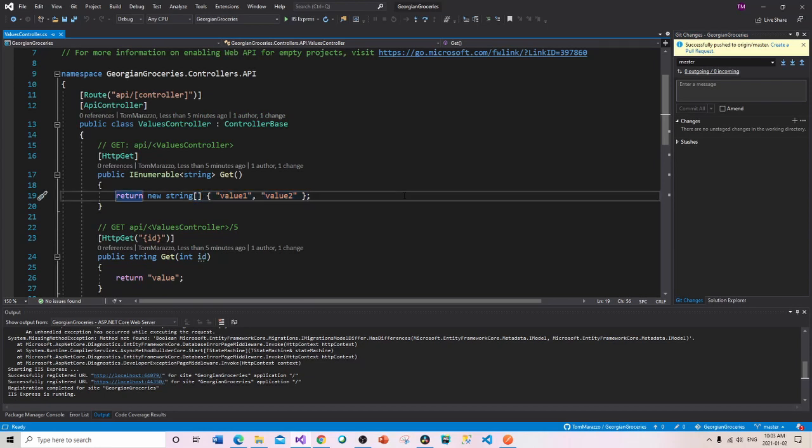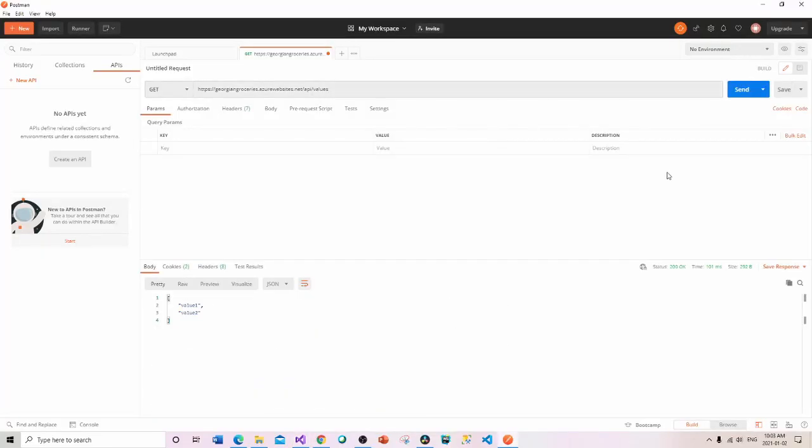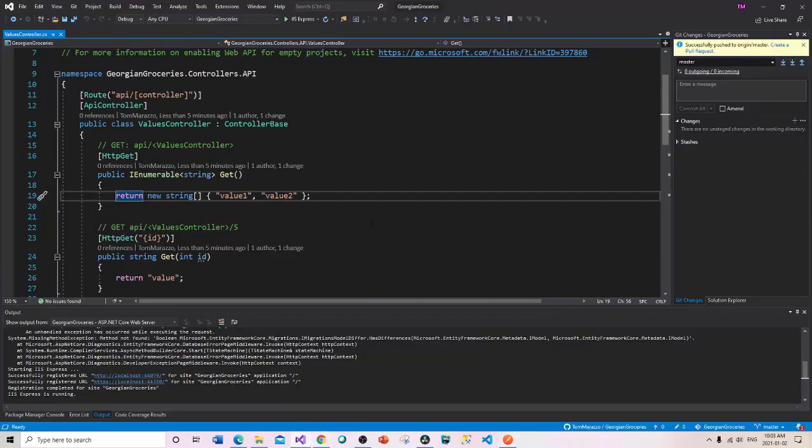Okay, so now what I want to do is go back there. I've got API values, and I'm going to hit send. And now what you're seeing is I've got value 1 and value 2, which is exactly what this is here. Okay.